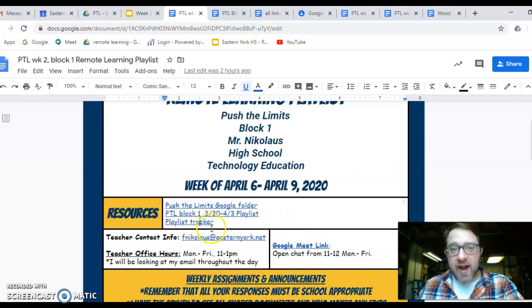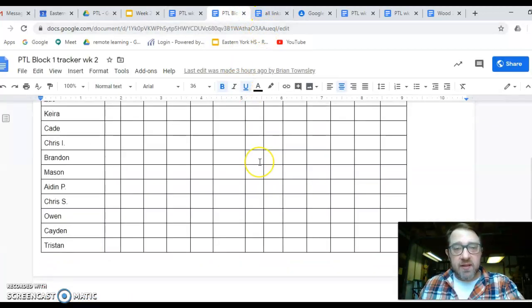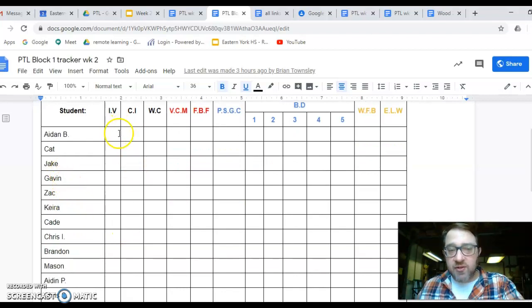This playlist tracker, Mr. Townsley actually helped me work through this. Let me show you what this is real quick. The playlist tracker we set up so that each day it has each assignment or each activity that we're going to do color-coded, and on the left-hand side it has your names. All you need to do is check the box. This is more for you than for me, a reference so that you know what you got done and what you still need to do at a quick glance.